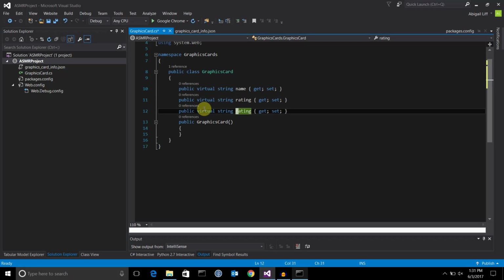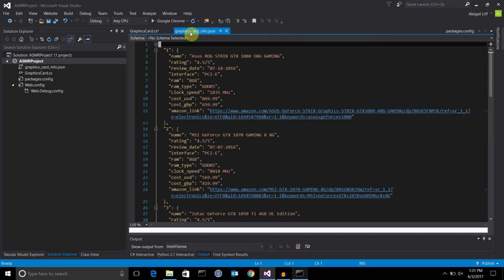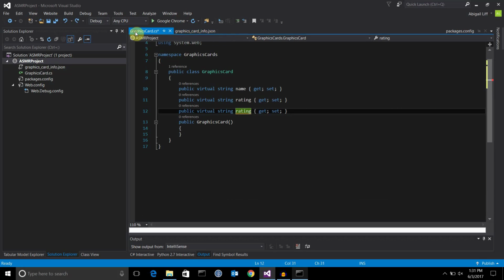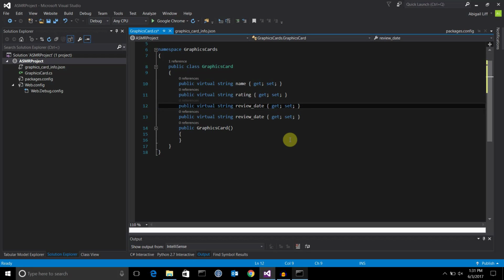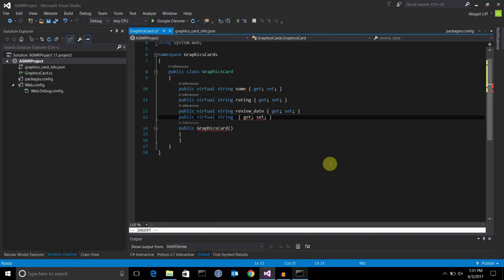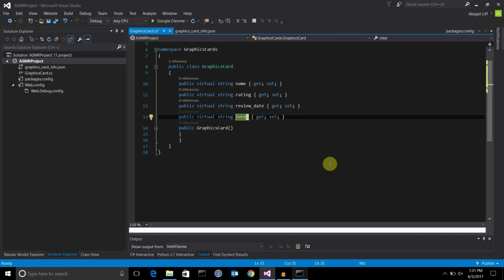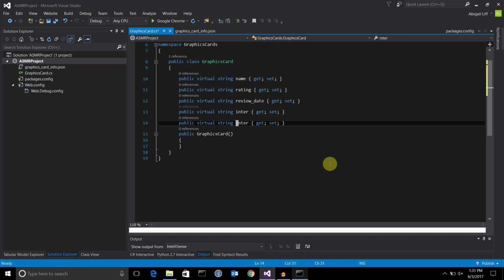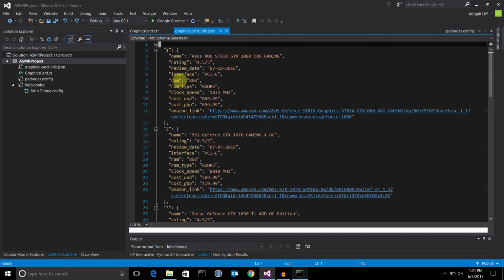Having a difficult time typing today for some reason. Alright, what else do we have? Review date. We had interface, and that is a reserved word, so I'm just going to do enter for that. We've got RAM and RAM type.